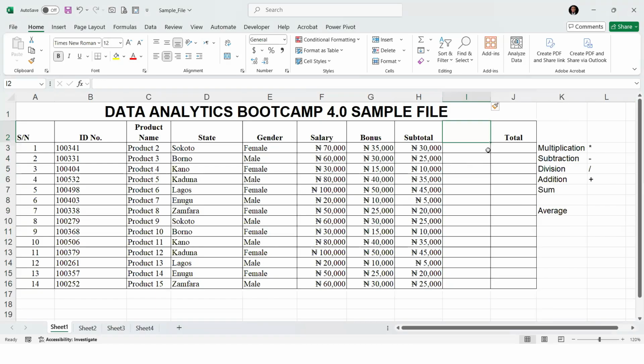For this column, we are going to call it division, since I don't even know how to call it. Inside division, you know the division sign, which is forward slash, like I said, we say equal sign. Let's say we want to divide this bonus by 2. Maybe we want to do that. So we click on G3 again, then we put forward slash and we put 3. Then we press enter. Then it gives us this.